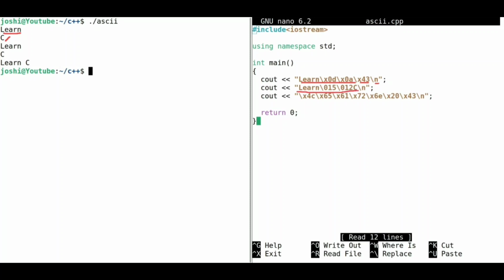The next cout, what does it do? It says learn. This is the octal equivalent of 0d. This is the octal equivalent of line feed. So it prints learn, then the cursor goes to the first position of the next line, and capital C I have written, so it prints capital C here, and of course a new line character, so the cursor goes to the first column of the next line.